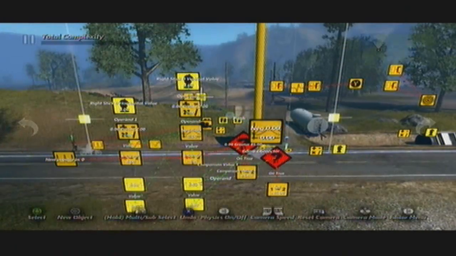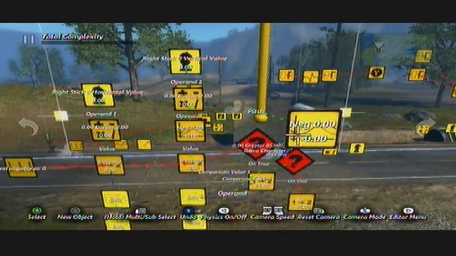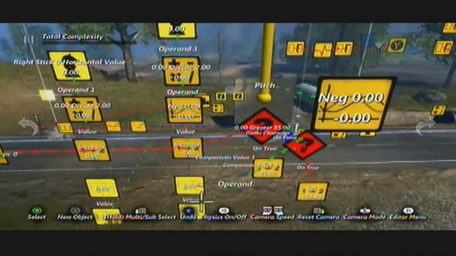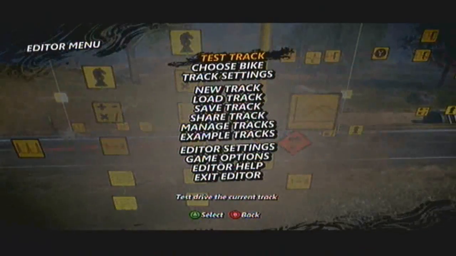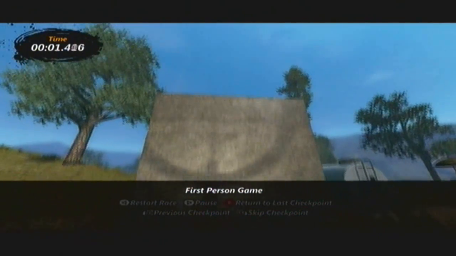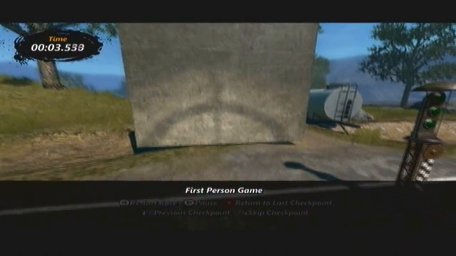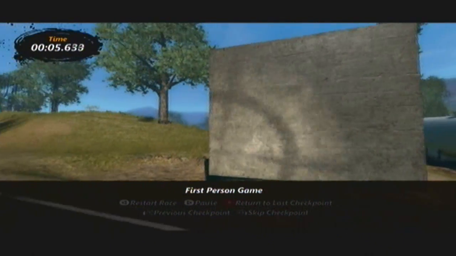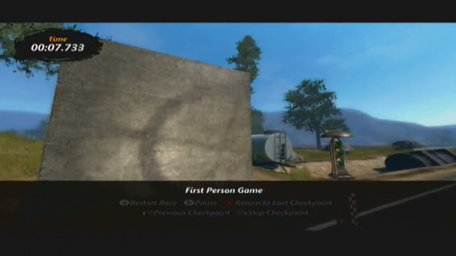And now basically what this has done is it's reversed the outcome. So now if I go and test it, when I move the right analog stick up, it goes up. When I move it down, it goes down. So yeah, that's your light.